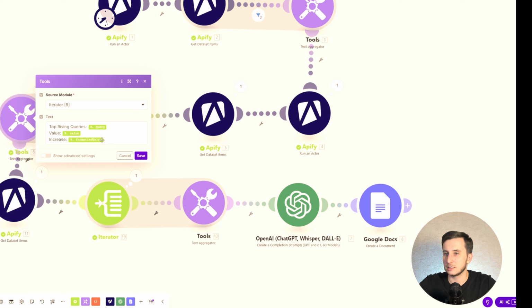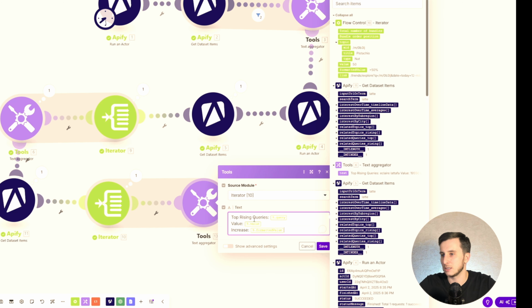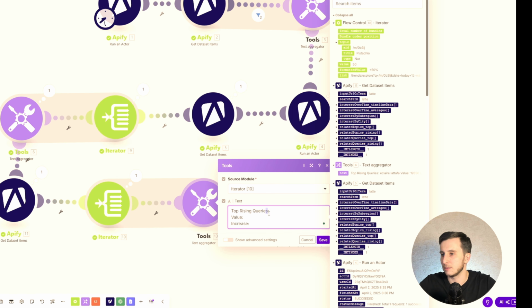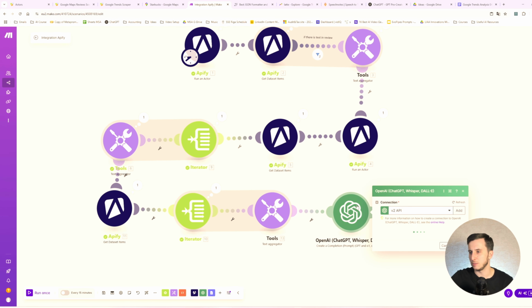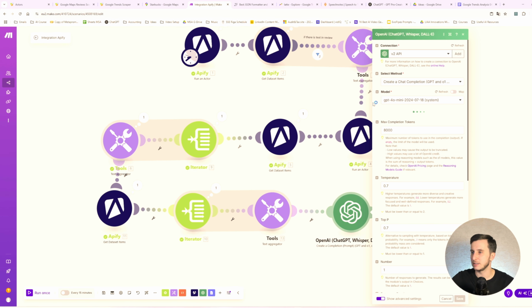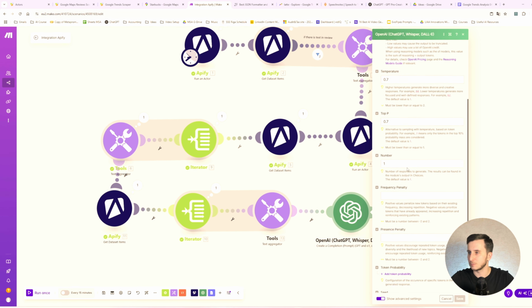Just before I connect it, I'll use the same setup right here. The only thing I need to change is top rising topics. Okay, and then here we just go with pistachio, we go with the value, and we go with the increase. Right, and now it seems to be working just fine. The only last thing is just basically changing the prompting here.